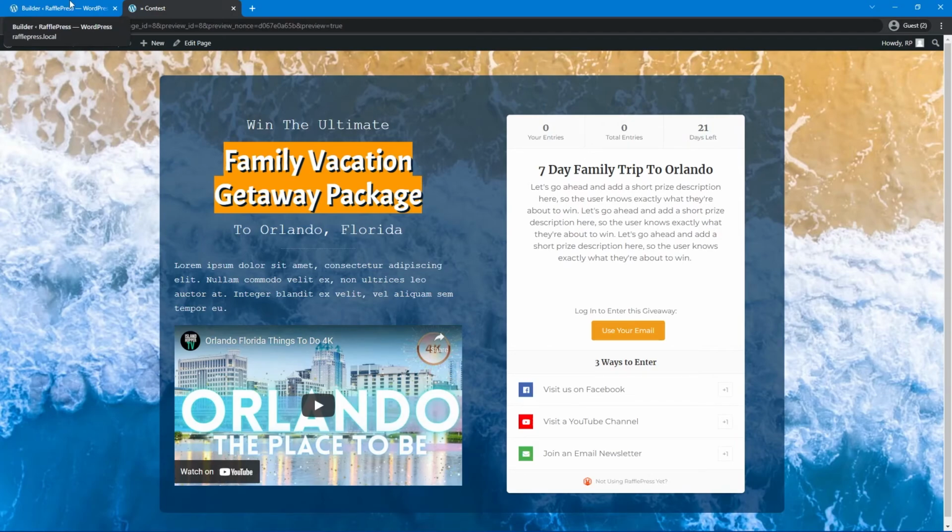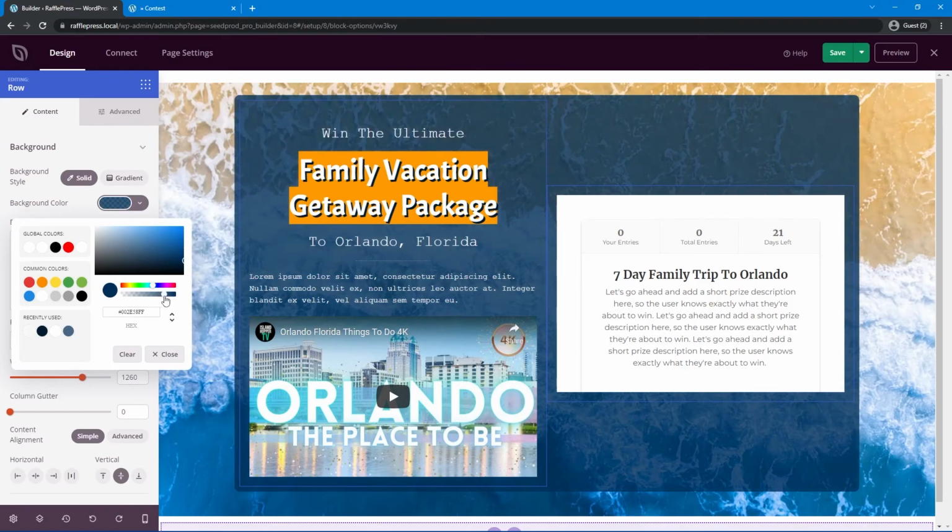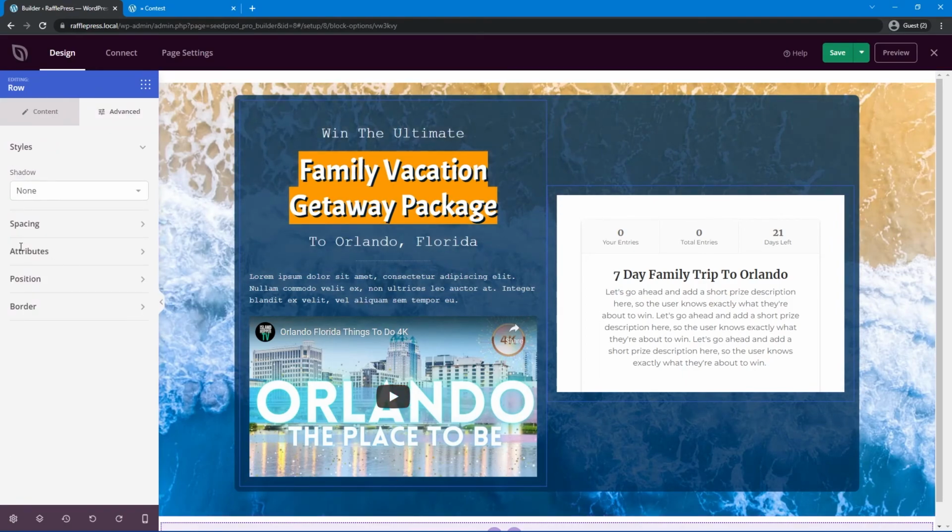You could just update this based on what the contest or giveaway is that you're giving away. You could change your background, the colors, the message, the font, but the layout, it works pretty well. You could add small design elements. For example, on this row, we could change this to be a little bit darker, even a different color. We could also add a drop shadow on this as well if we like.